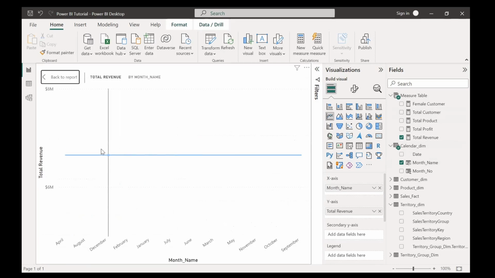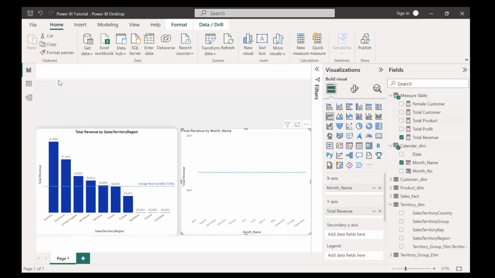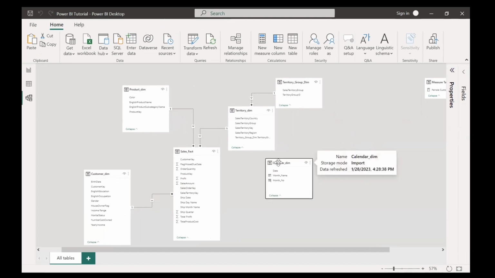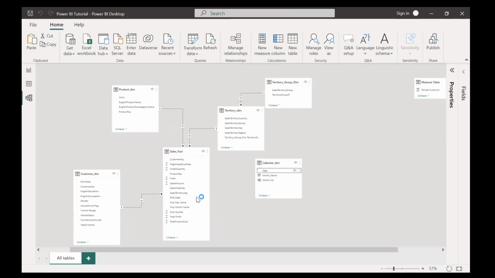The line is straight where we don't have an accurate result being displayed. This error is caused when we've not created a data model between these two tables. Now we're using the measures, the calendar dimension table, and if you go to your model view, you notice the calendar dimension table has not been used to create a relationship. So now let's create a relationship between the sales facts table and the calendar dimension table using the ship date and the dates column. So let's drag and drop the ship date.